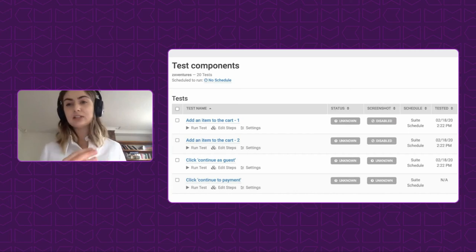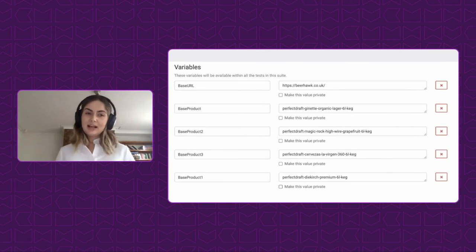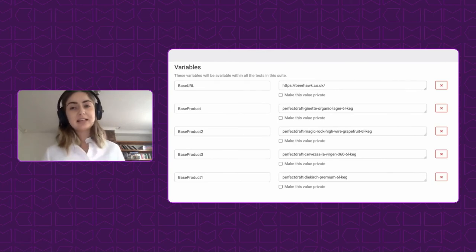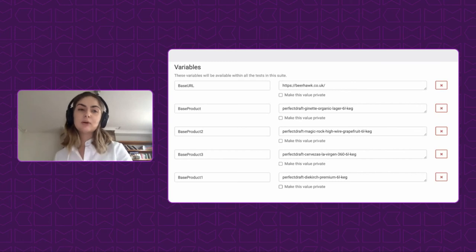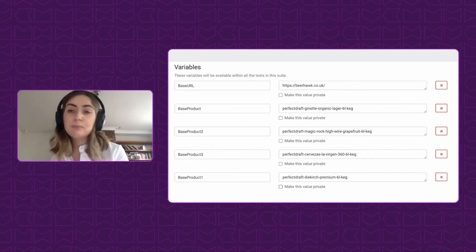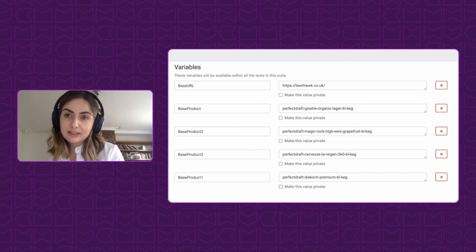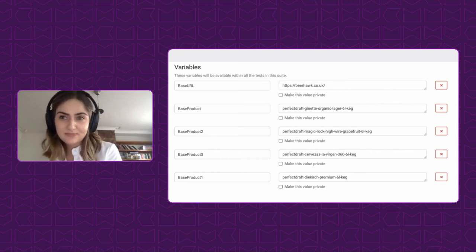There's nothing hard-coded. It's very simple and easy to update. So as I mentioned, very easy setup. We do not use anything hard-coded. It's all in the settings. We're using variables. So our base URL will be BeerHawk main domain, or if it's for testing on a PR or staging, that will be changed. So essentially, every test is reusable on all environments.